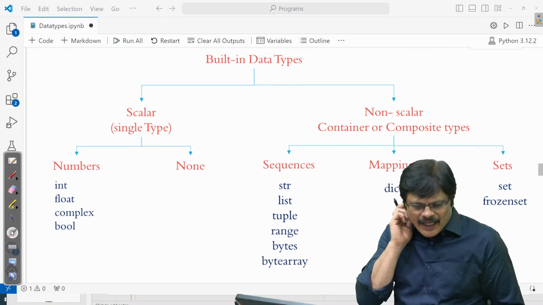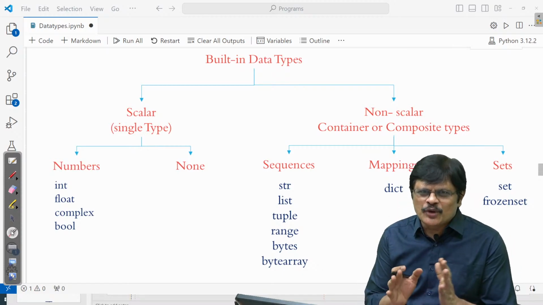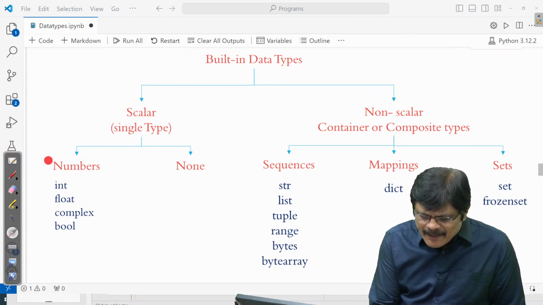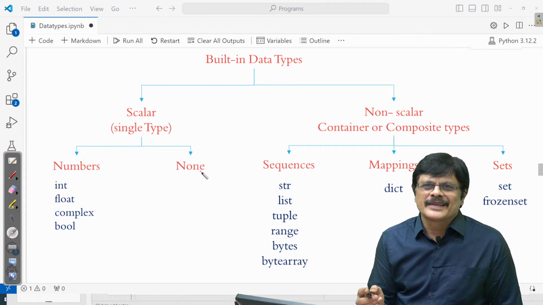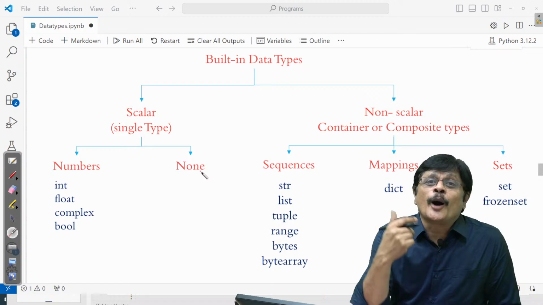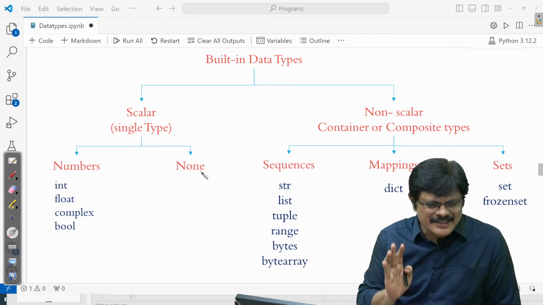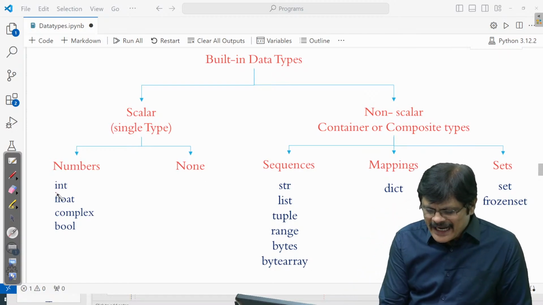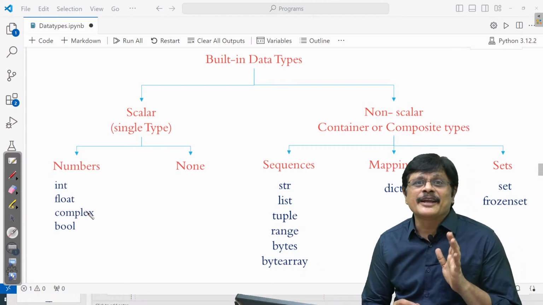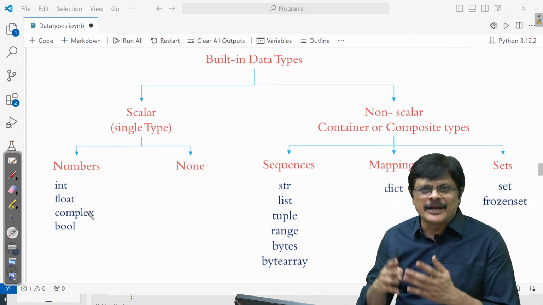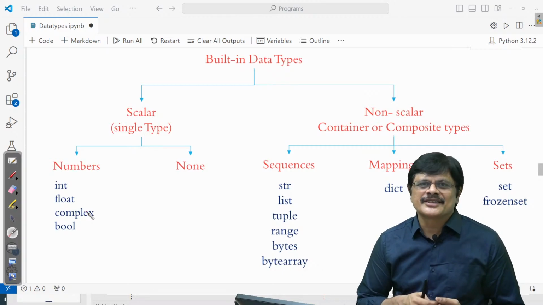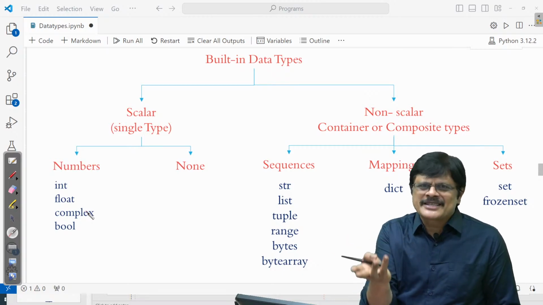Is that clear? Today we are going to talk about the scalars only. These scalars can be classified as numbers and none. None is a special data type which tells you the absence of a value. So we have integer type, float type. See, this complex is a very special data type. It's not available in most of the other languages, but it is available in Python. Complex means complex number.